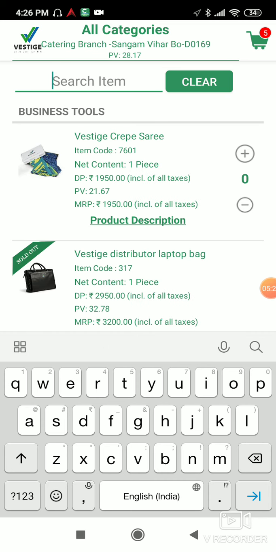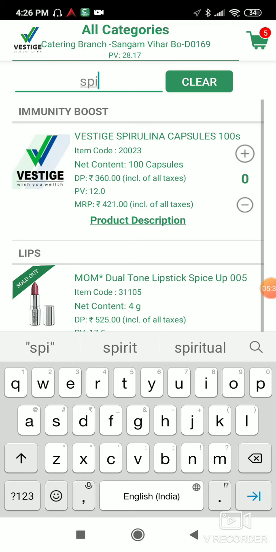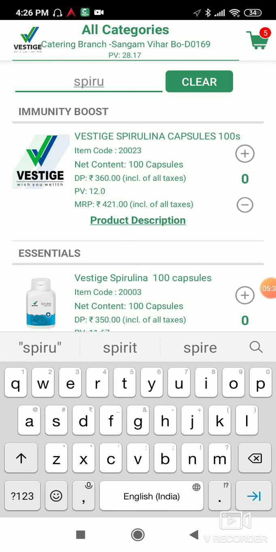Okay, let's say I have ordered everything, and let's say I want a spirulina. Just click here spirulina. You see here Vestis spirulina capsule. I clicked on the plus button, and it is added to my cart.